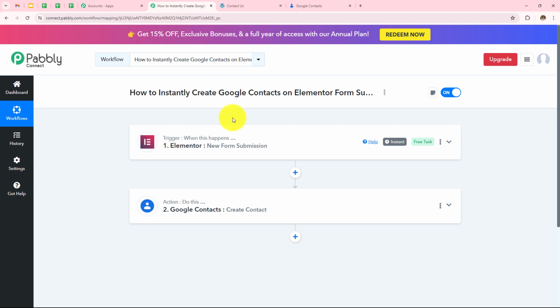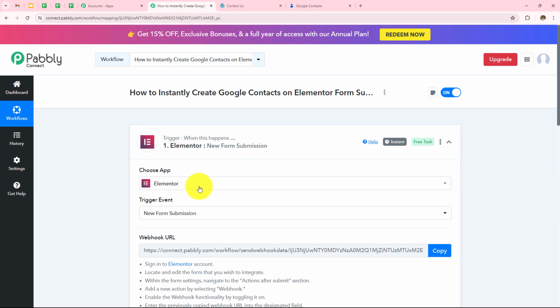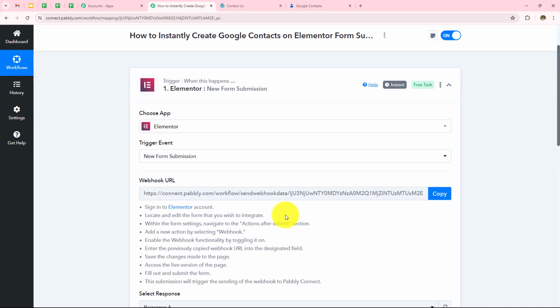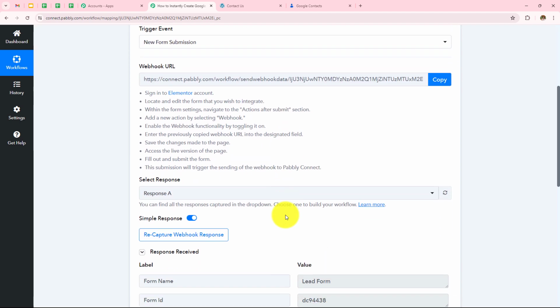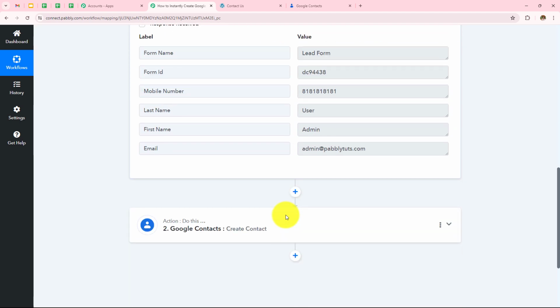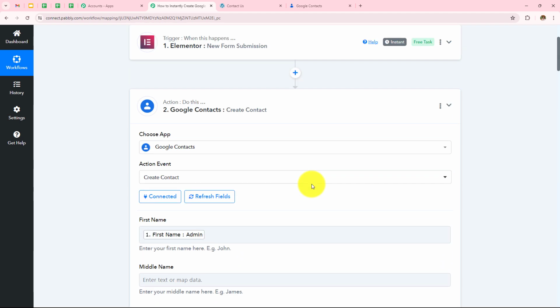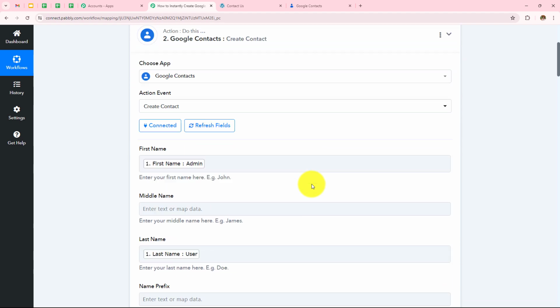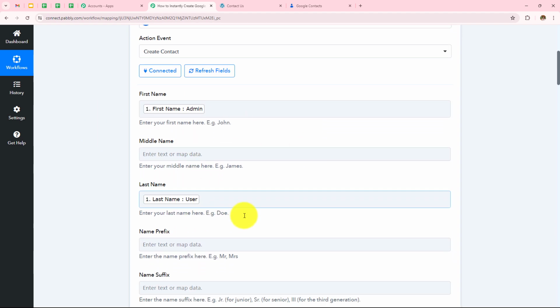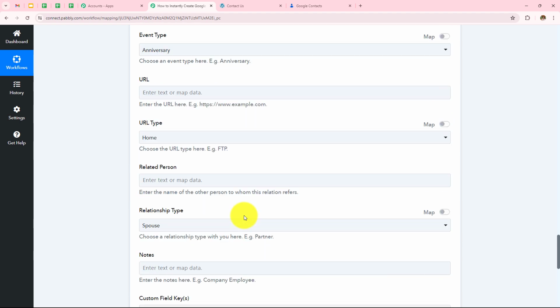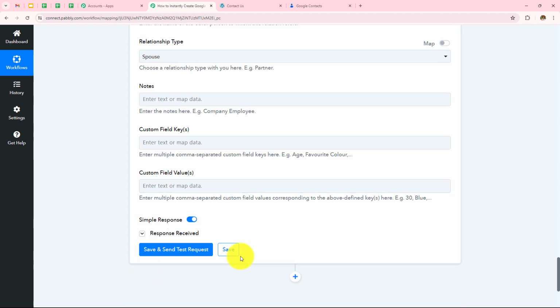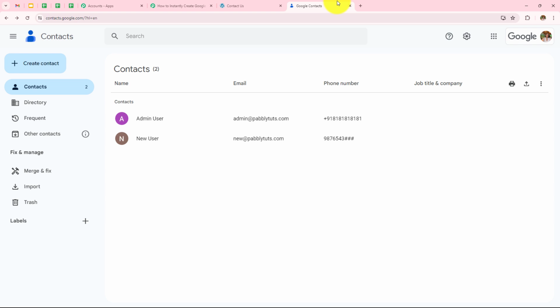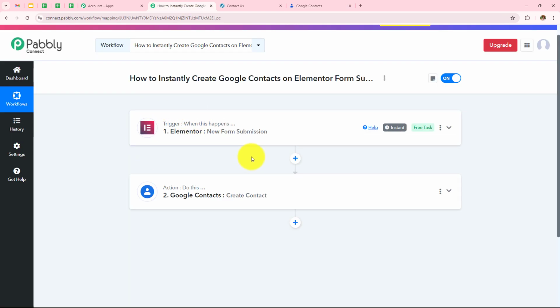So to summarize this, we took Elementor form as our trigger application, where we made connection of Pabbly Connect and Elementor form. We submitted a form and received the response over here, after which we took Google Contacts as our action application, where we made contact with Pabbly Connect and entered details with the help of mapping, simply clicked on save and send test request, and received the response as a new contact in our Google Contacts. So we have successfully created automation between Elementor and Google Contacts with the help of Pabbly Connect.